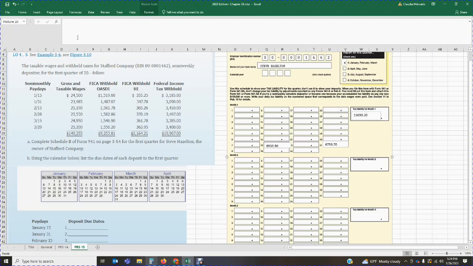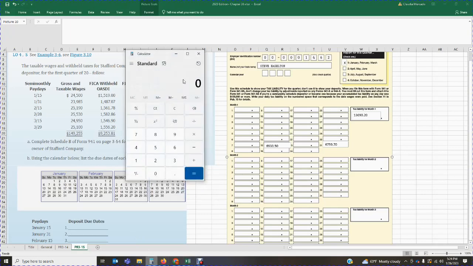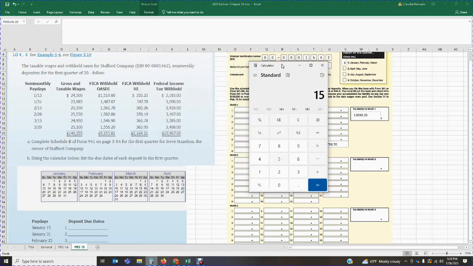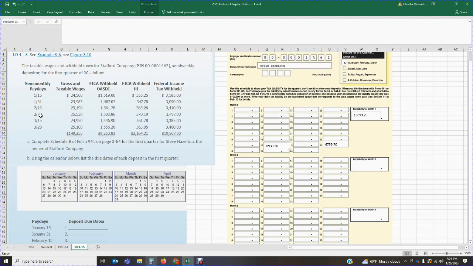Now let's look at February the 15th. Okay. February the 15th, we've got $1,561.78 twice. Okay. We've got $365.26 twice, one for the employee, one for the employer, and $34.10 for federal income tax. That gives me $7,264.08. That is going to go on box 15 because that is February the 15th. So let's enter that on box number 15. Okay, so you enter it on the date the payroll occurred. $7,264.08.